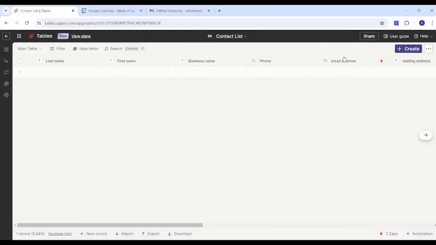So basically we have discussed in this tutorial how you can apply different Zaps between different platforms and how you can make a table then apply Zaps to this table.